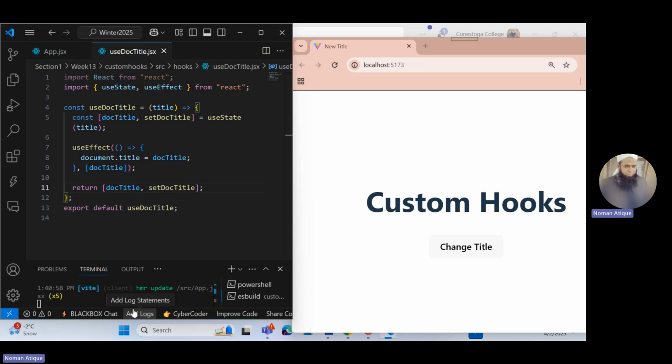Make sense? I suppose we can return only functions from here and it will work. Only if we return only the function, only set the title, it will work.